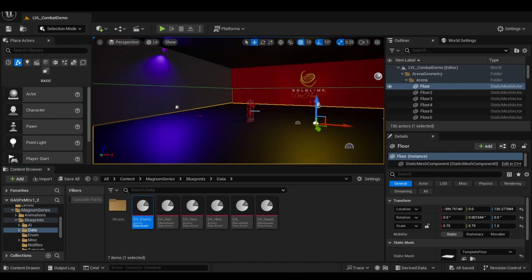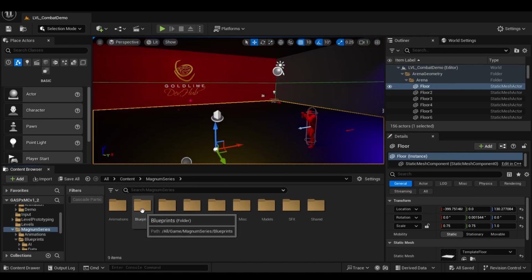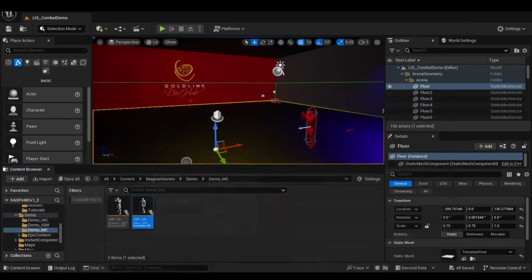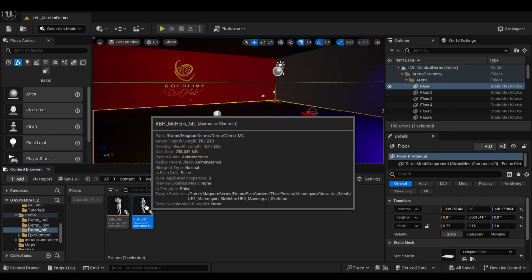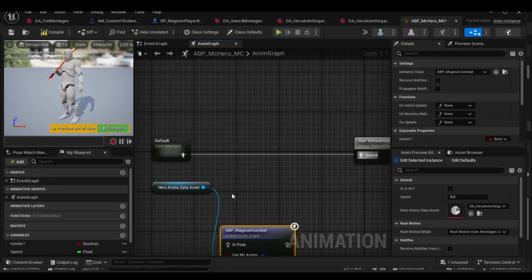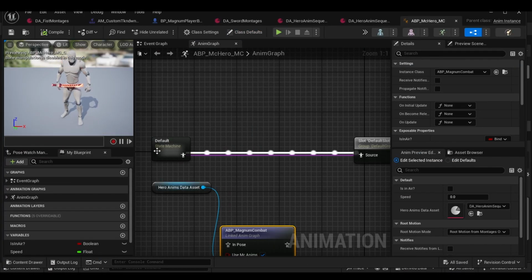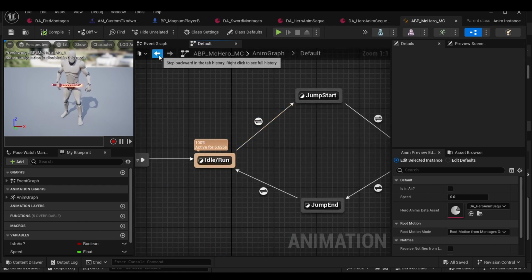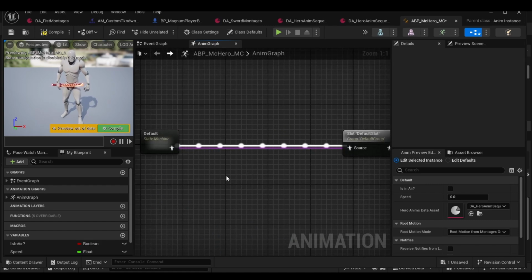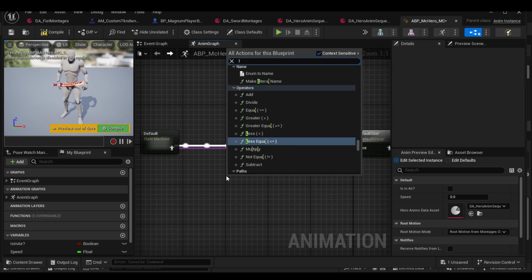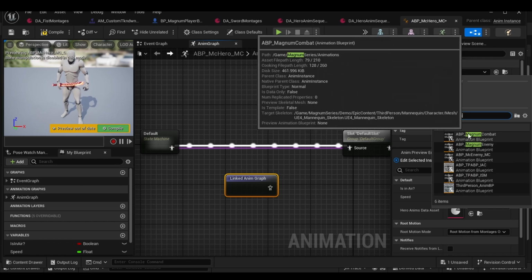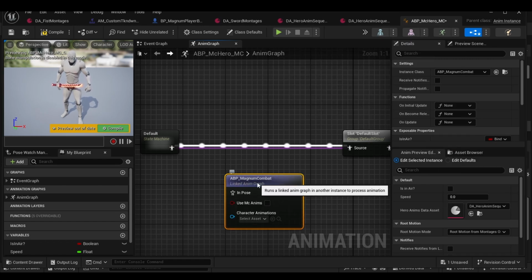Also, the way you're setting up your own animation blueprints, we go to blueprints, go to the mesh, and we have this ABP Mech Hero MC, and we're just going to take a look at what this is. This is actually MC Hero blueprint is just the normal third-person blueprint from the default third-person template, and there's really nothing in it. The cool thing about the new update is that you can just call the linked anim graph right here and then select the class to ABP Magnum Combat, and now we have this.